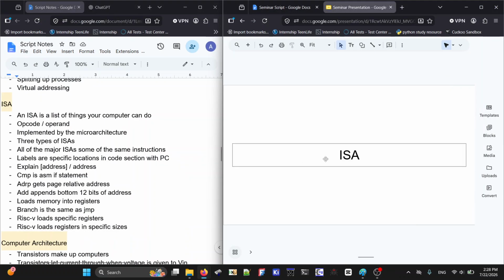Okay, so an ISA is a list of things that a computer can do. What does that mean? We talked about how, when you give an exe, or let an exe take over your computer, specifically the CPU, you let it run whatever it needs to run. That's you running code on your computer. An ISA is, well, the instructions that that exe can run.